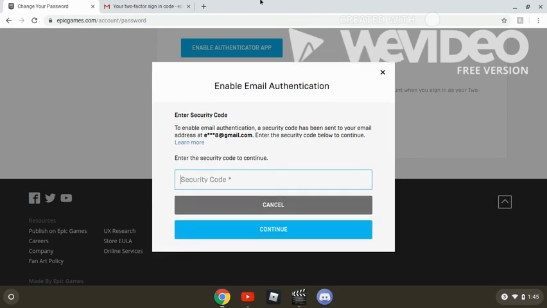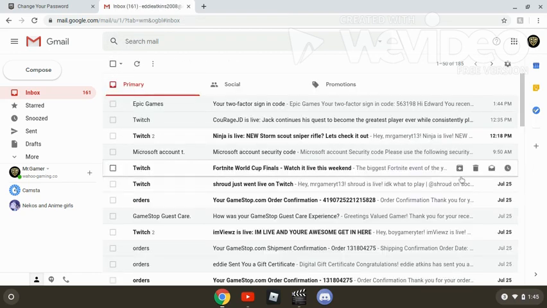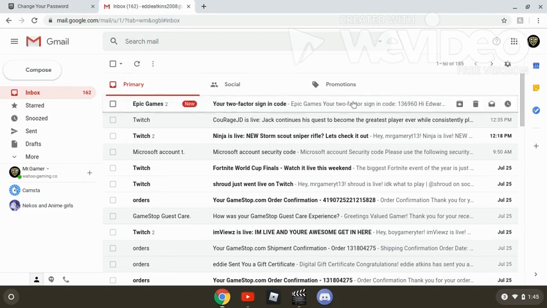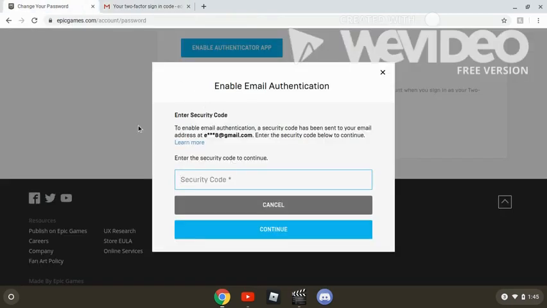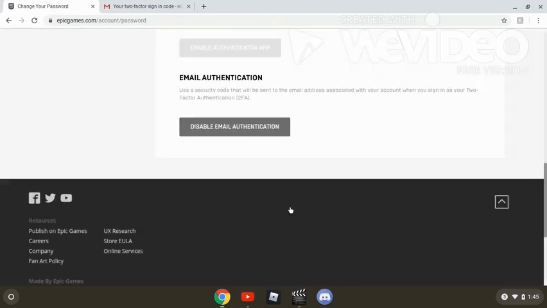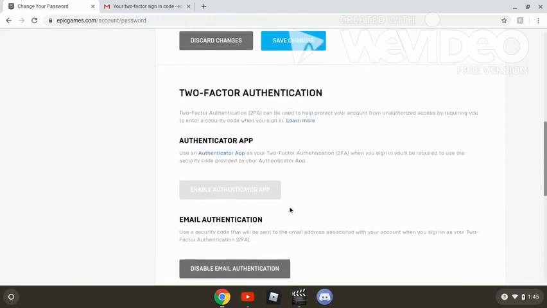Okay, I guess that's an expired code. You're gonna have to wait. There we go. Here's my new sign-in code. You guys just have to copy that with Control C, and you paste it with Control V. And then done, and then it's enabled.